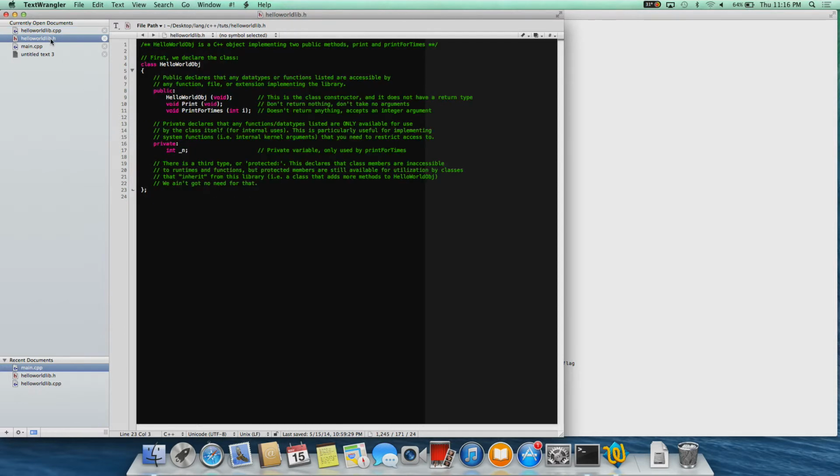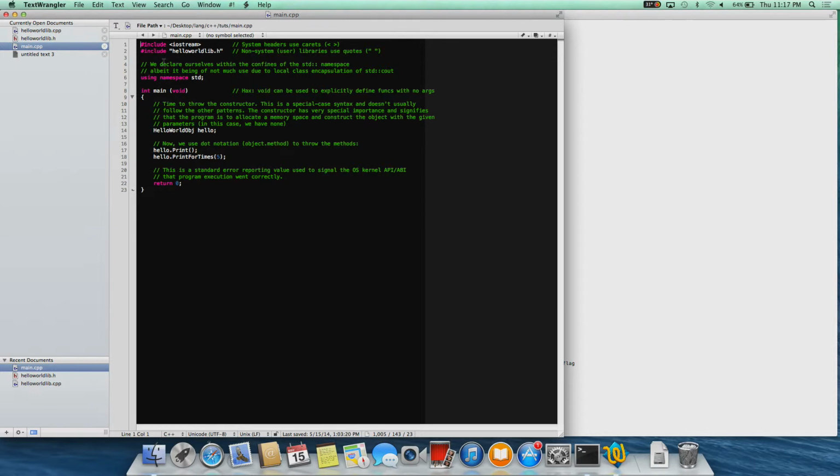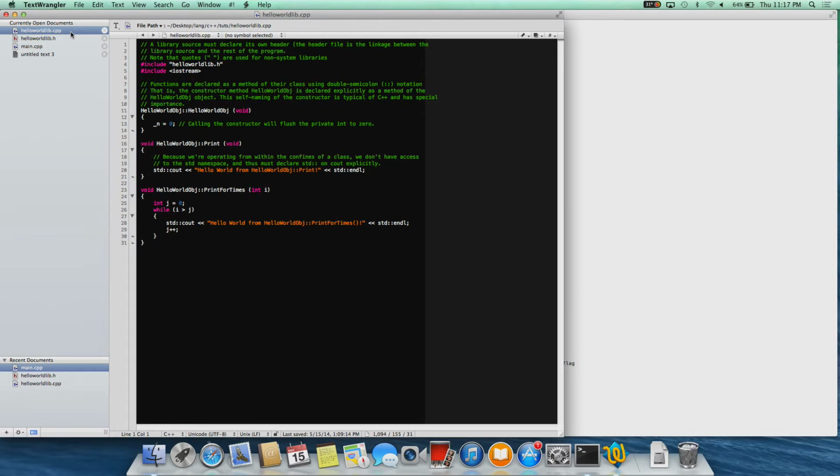The header establishes a common linkage between your implementing function or implementing class, in this case main, and the library source through this file. Notice that in this function we also declare our own header. This is important.